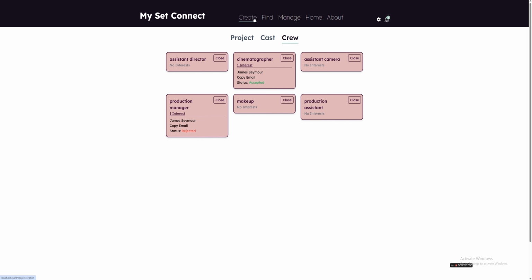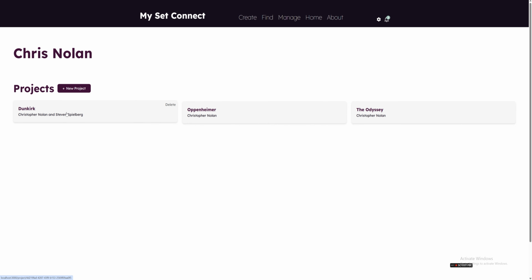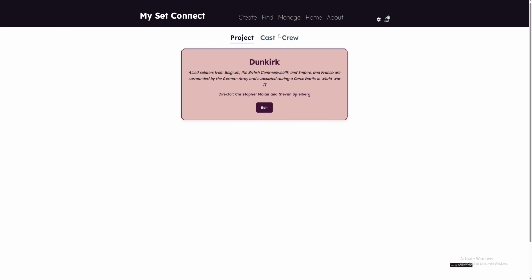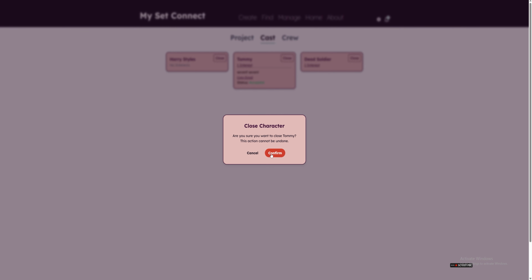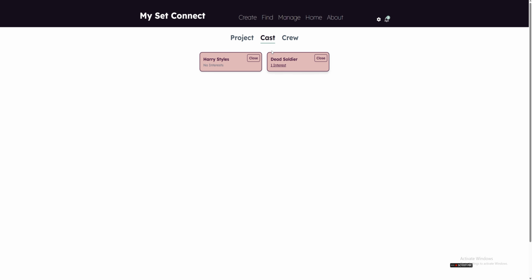Once Chris makes his crew decisions on the Odyssey, he can go back and look at his projects again. And you'll see that he has the option to delete these projects. And Chris is pondering deleting the project, but first he wants to make sure all the characters and crew choices have been selected. He's already casted Tommy, so he's able to close the Tommy character, preventing future applications. And he is going to do the same with the Dead Soldier and Harry Styles.